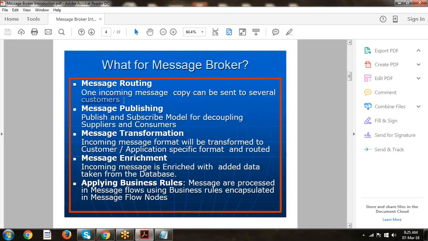From version 7 onwards in WebSphere MQ, there is one more mechanism included: the publish subscribe mechanism. With that, messages are delivered to multiple different destinations according to the relationship. But in simple routing, one incoming message is copied and sent to several destinations.